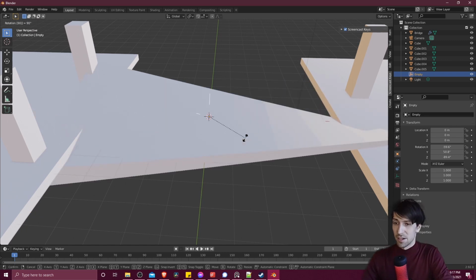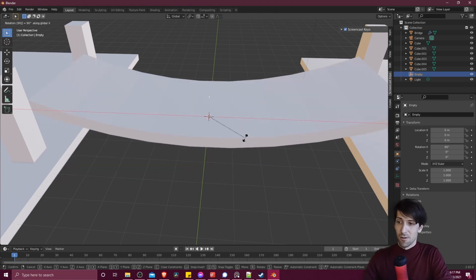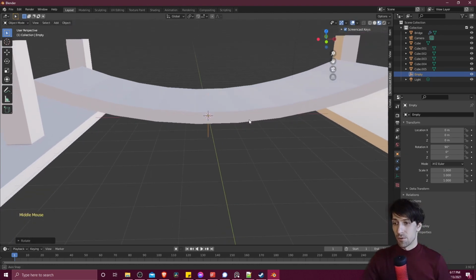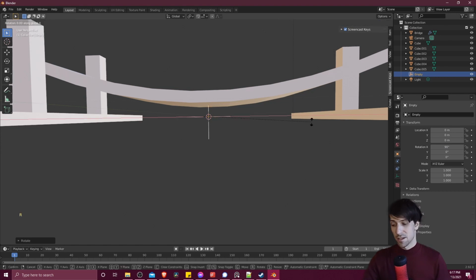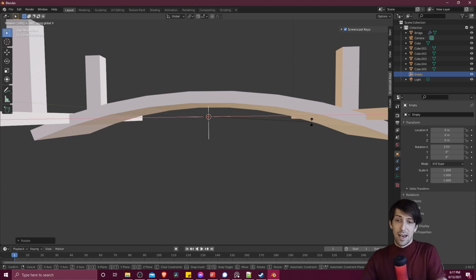Let's try 90 degrees. Still not giving us the right bend. So you can try X in order to change the rotation to the X axis. And now you can basically see the bridge is going to look completely inverted. So what we actually want to do is rotate it 270 degrees. So if I hit R to rotate, X to rotate on the X axis, and 180 degrees to add 180 degrees to our 90-degree rotation for a total of 270, and we'll hit enter.